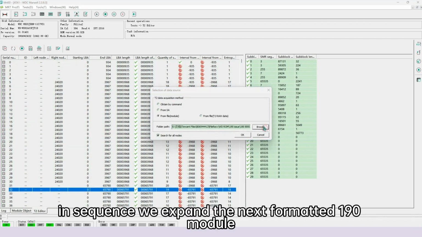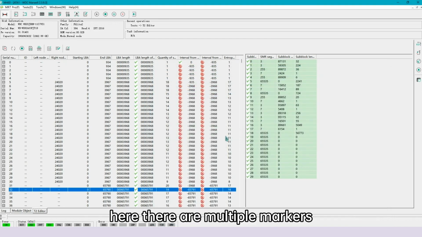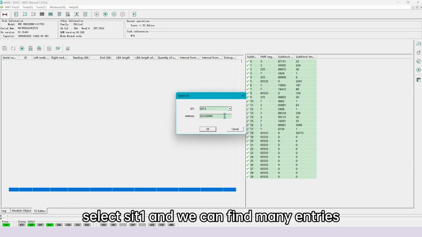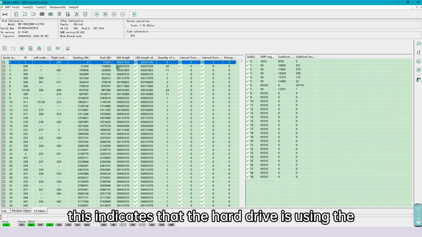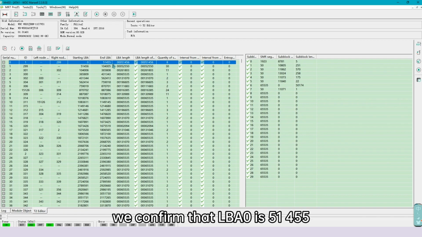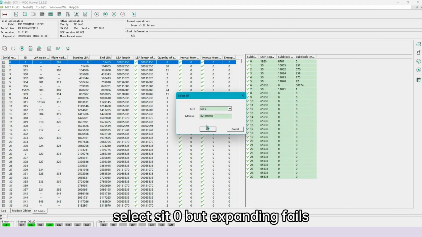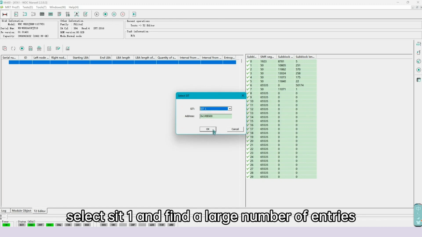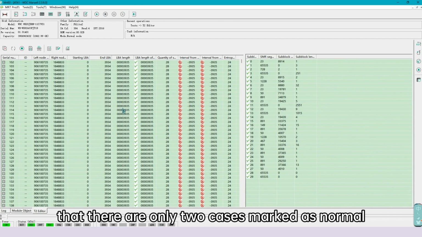In sequence, we expand the next formatted 190 module. Here, there are multiple markers. Select Site 0, but expanding fails. Select Site 1, and we can find many entries. This indicates that the hard drive is using the entries where Site 1 is located. We confirm that LBA0 is 51,455. Check Search for all nodes. Select Site 0, but expanding fails. Select Site 1 and find a large number of entries. We confirm the LBA0 entry and find that there are only 2 cases marked as normal.